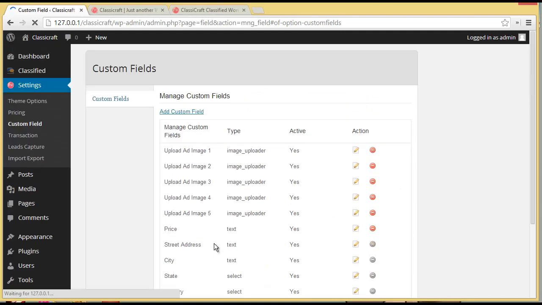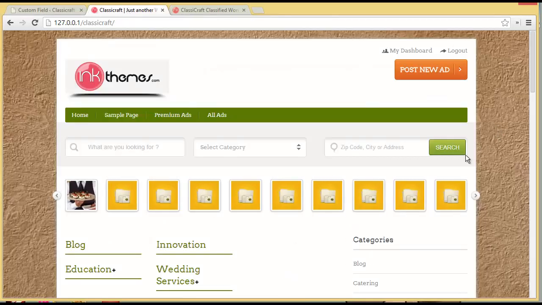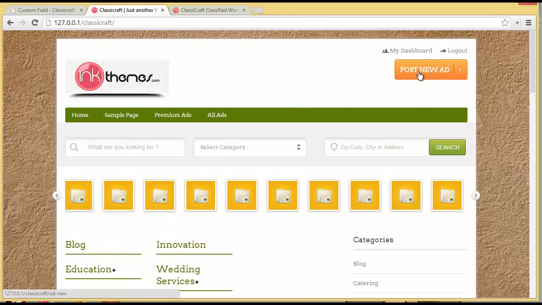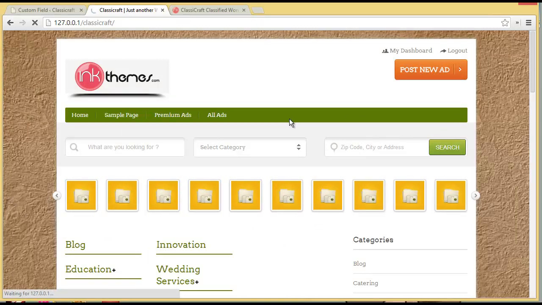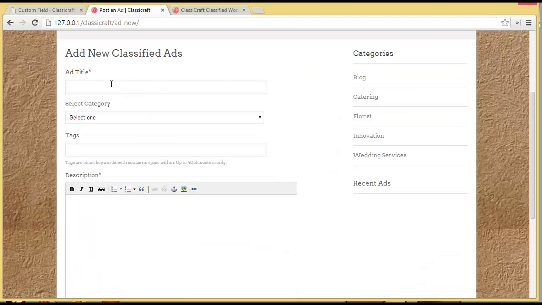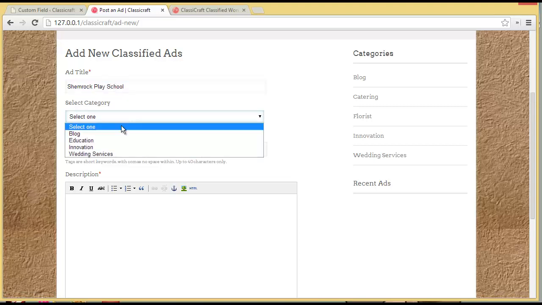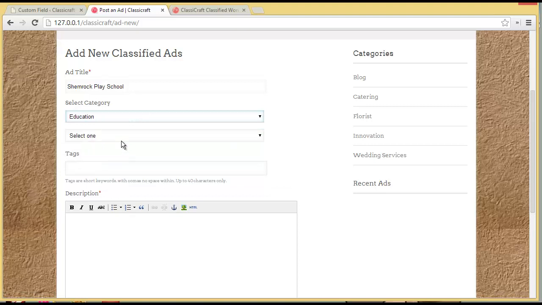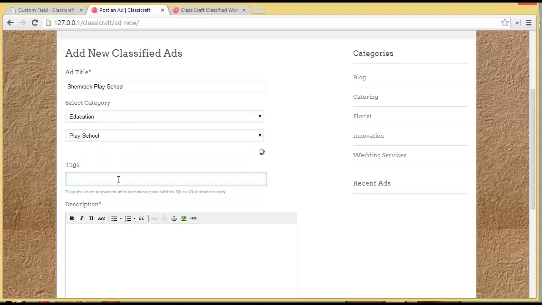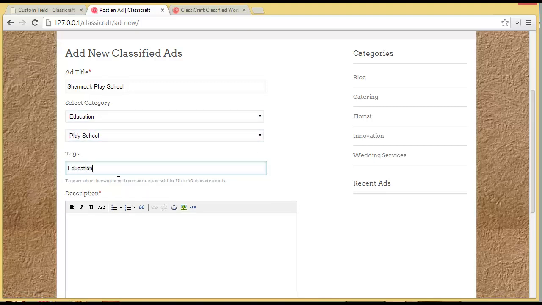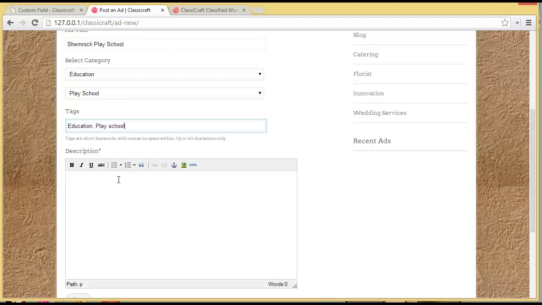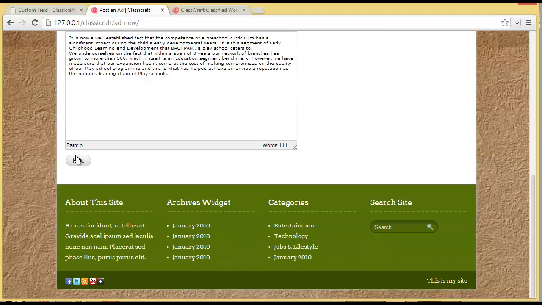Yep, it is added. So let's say a person is coming in. Post new ad, and he is providing the title here, Shamrock Play School. He's choosing a category, education. The subcategory would be Play School. You can provide the tag here, Play School. Also you can provide the description, and now we will click on next.